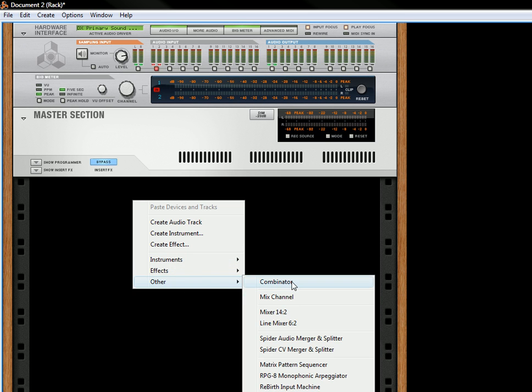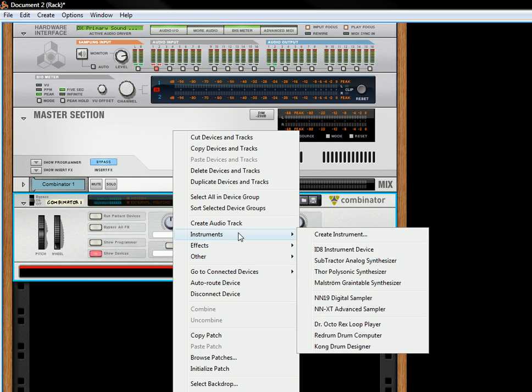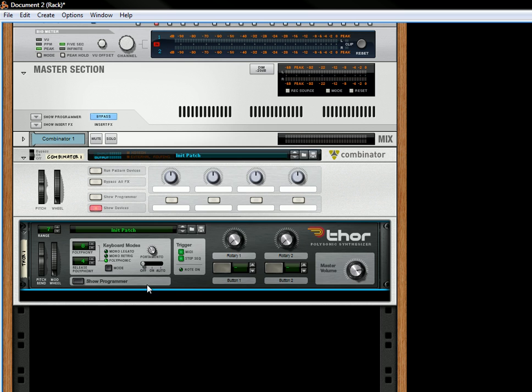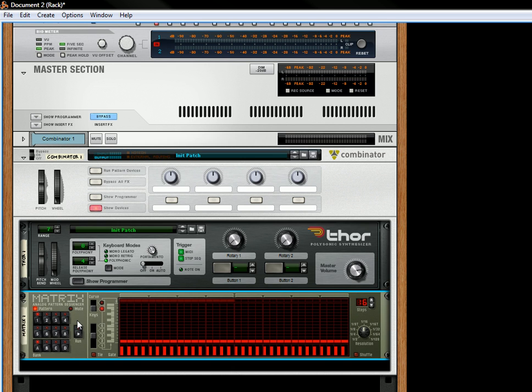We're going to start off with a combinator. And I'm just going to delete these out because I don't like having these there. Okay, so now let's create an instrument. We'll just create a Thor, and we will create a matrix. And the matrix will be auto-routed to the Thor.